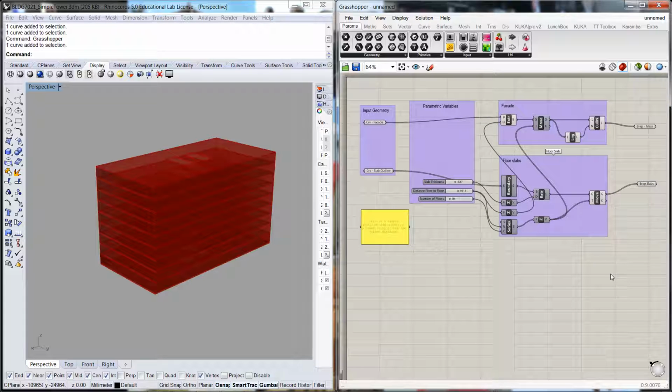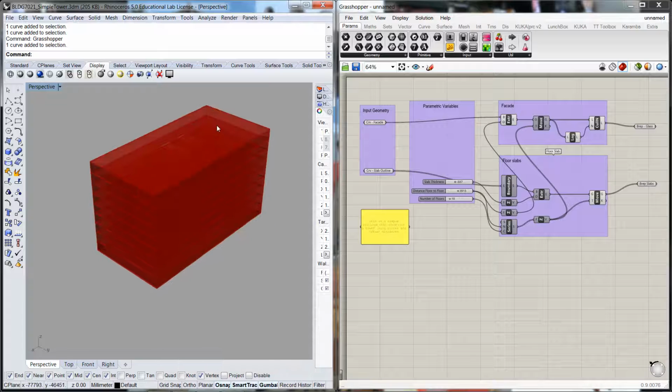That's the end of this short video. Now we're going to keep working with the Simple Tower and start looking at how we're going to get some data out of this model, looking at the area of the slab and then inputting that into an Excel file.